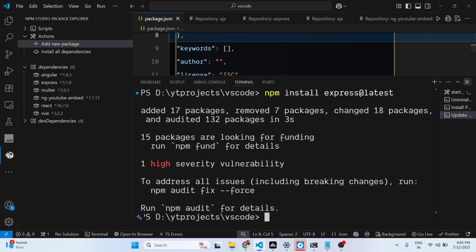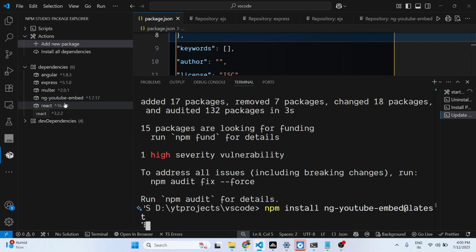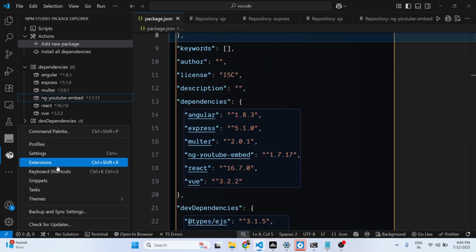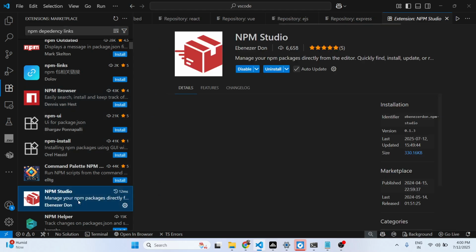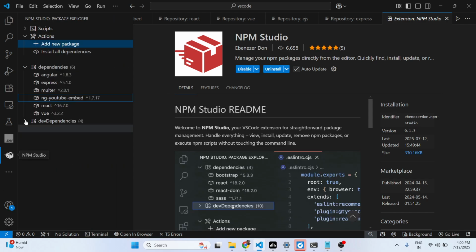So you will see that. Just right click, update package. So it's very easy to manage your Node.js packages using this extension. Simply install this extension, NPM Studio, it is called. It's a fairly new extension, but it will save you a lot of time here.